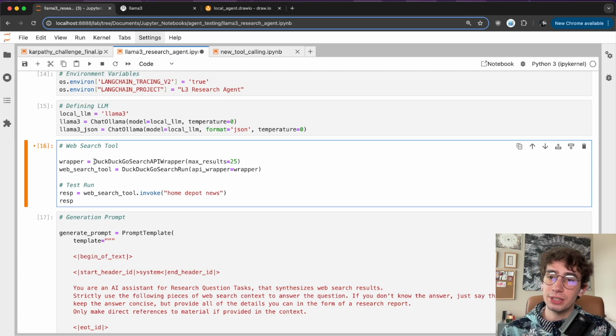All I'm doing here is creating a wrapper with LangChain's integration of the DuckDuckGo search API wrapper, just so that I can determine that I want at least 25 max results. And then our tool is going to be DuckDuckGoSearchRun, which is again from LangChain with the API wrapper. The API wrapper allows us to pass in those keyword arguments that you can normally use with the base package of the DuckDuckGo search API.